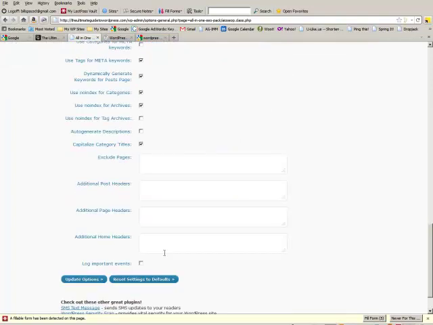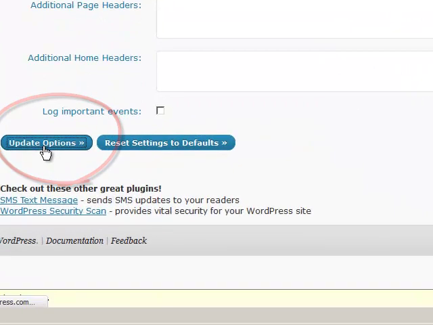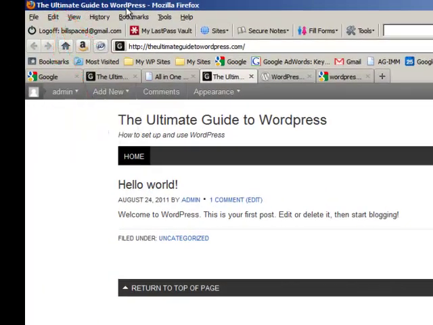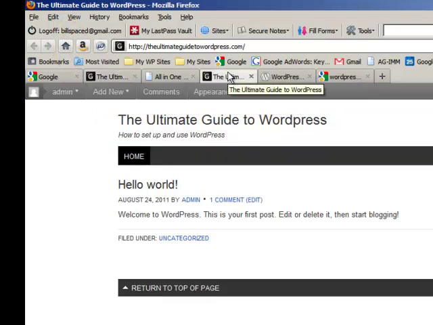So when you're done, you scroll all the way down to the bottom and you click Update Options. You'll find that now the title is The Ultimate Guide to WordPress. This title is a little long, The Ultimate Guide to WordPress, How to Set Up and Use WordPress. That actually is pretty descriptive, but I actually like the shorter title better, The Ultimate Guide to WordPress. There really is no room for what does this cover. It's The Ultimate Guide to WordPress. So I would suggest that you keep it as simple as possible.